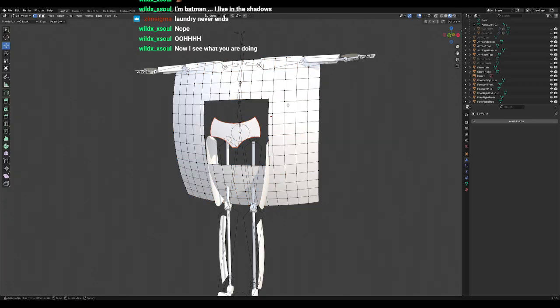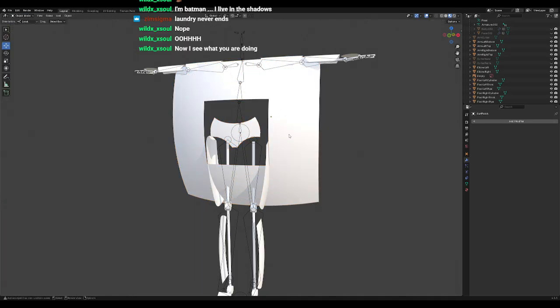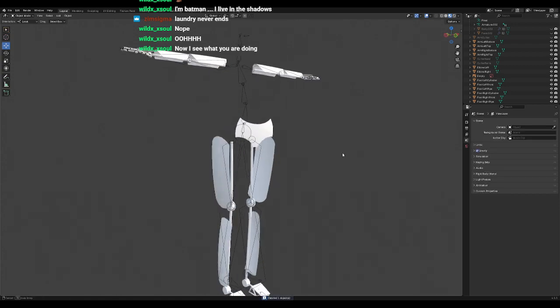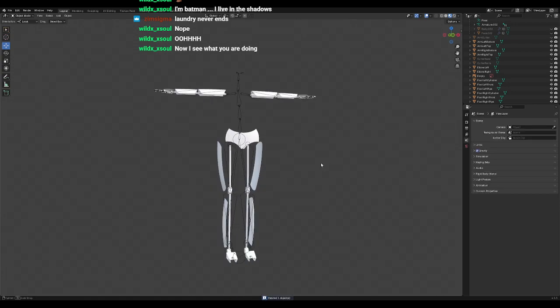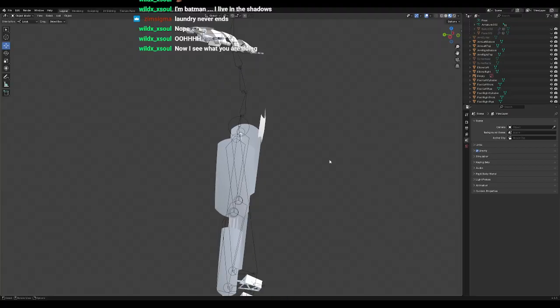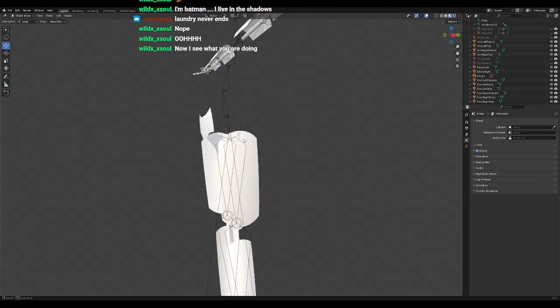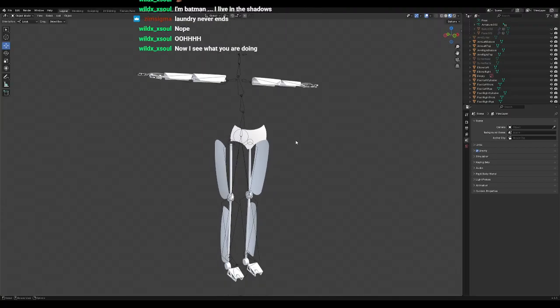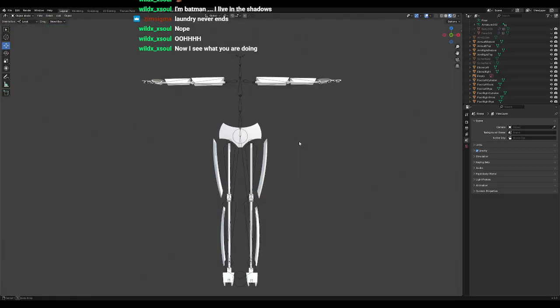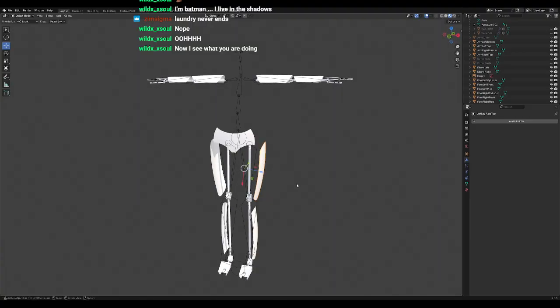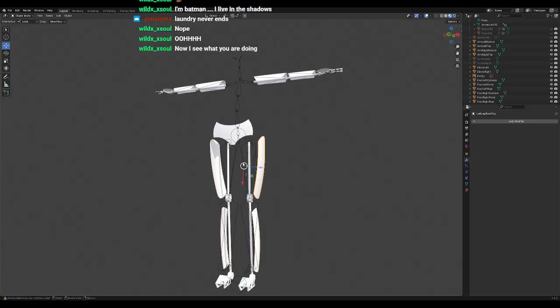Separate by loose. And we can delete that. Okay, all that work for something that, I don't think that's curved enough. But I think part of my problem is that these side panels probably need to come around the front more.